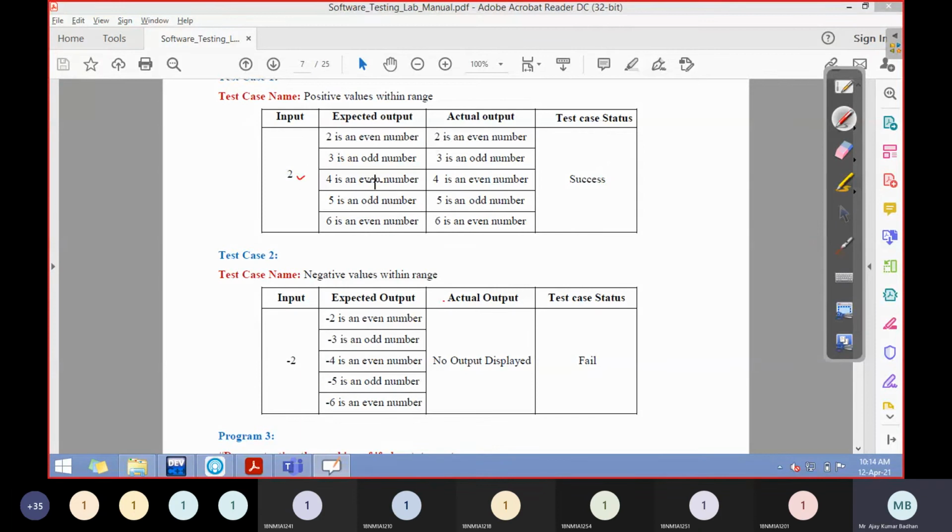So I gave the value 2. Along with 2, the next 4 numbers have to be displayed. So 2 is an even number, 3, 4, 5, 6. But this time I'm doing it using the while statement, not do while. The actual output we will see later, so right now just forget about that. In the same way, I'm going to take a negative value, minus 2, and this is the output I wanted to get. So let's see whether we are getting these values or not.